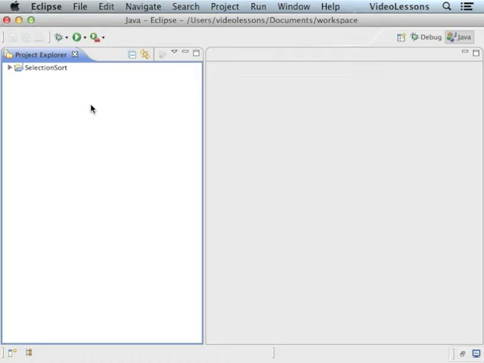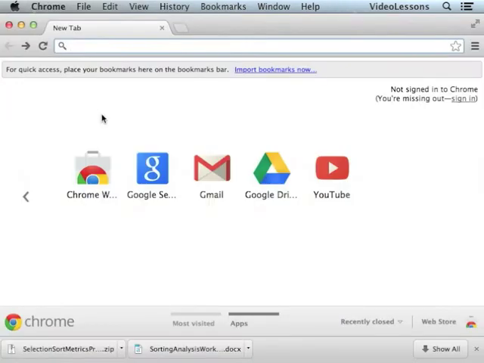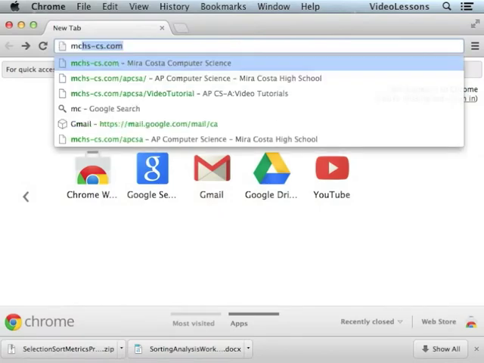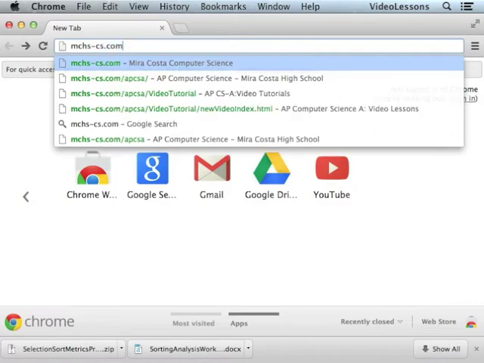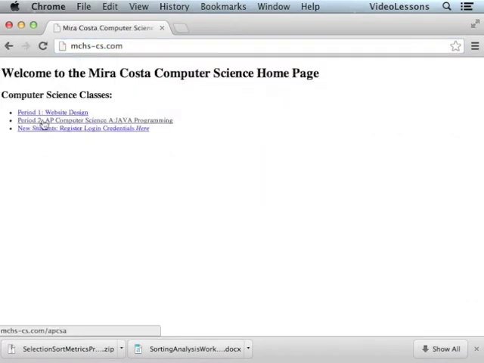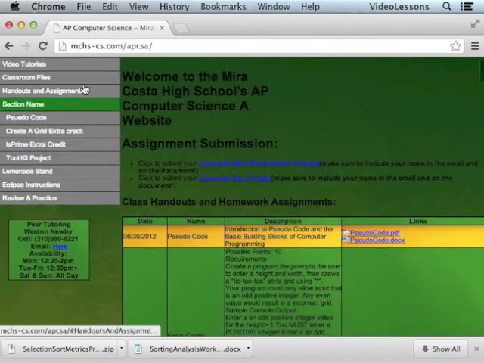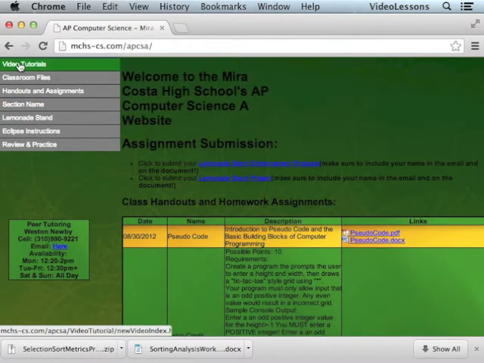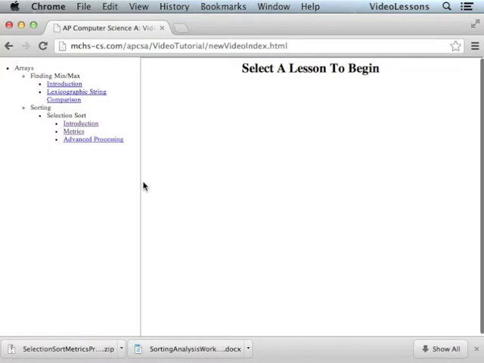Before we get started, we're going to need to get some files, so we're going to visit the website for this class. You can get there by going to mchs-cs.com and click on Period 2 AP Computer Science A Java Programming. From there, click on the Video Tutorials link and choose a lesson. Today we're going to be doing SelectionSortMetrics.